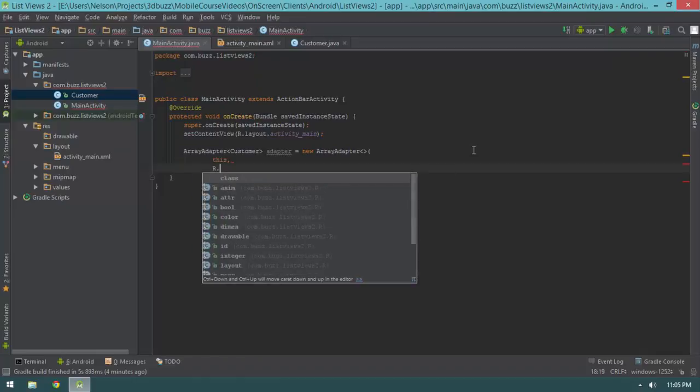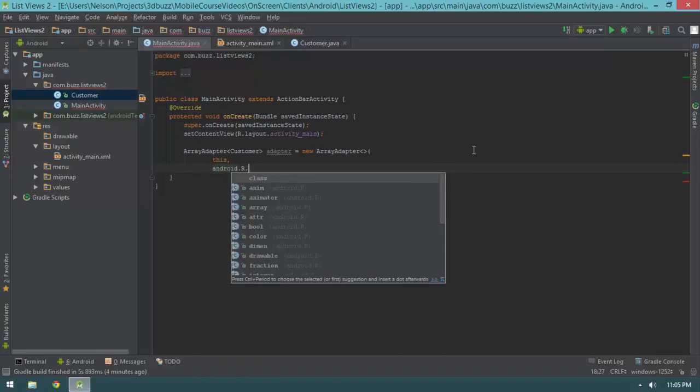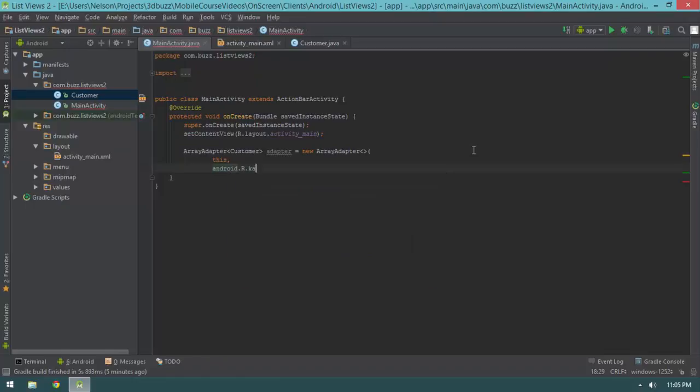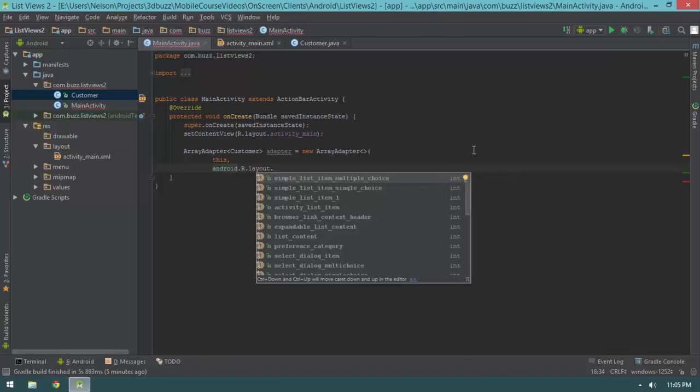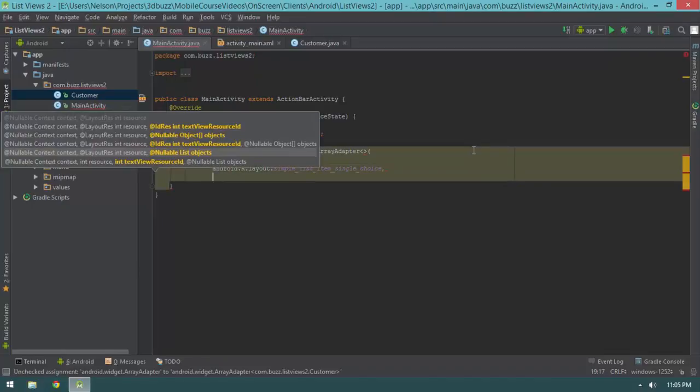So what I'm going to do is say android.R. That's important, that you specify android.R, because your R will be different than Android's R. Dot layout, and then in this case, we're going to start off with simple_list_item_single_choice. A lot of underscores there.